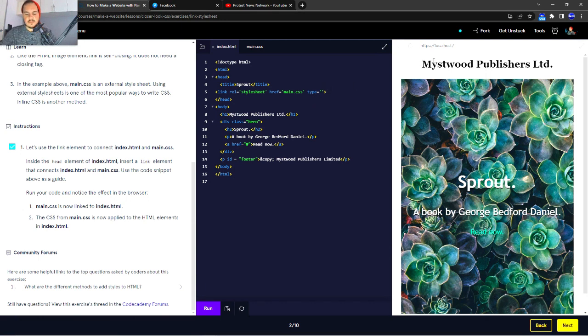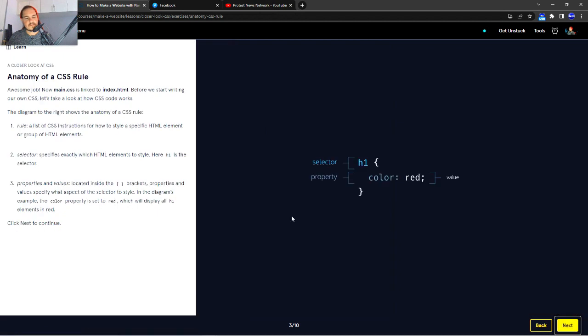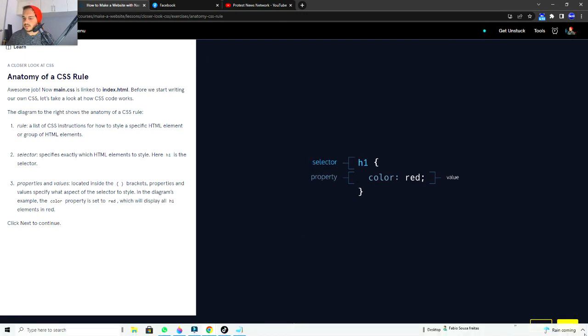Here in type, you can just add text/css. I would rather add style/css, but that's okay. Okay, let's move forward. All right, anatomy of a CSS rule. Awesome job. This is the anatomy. This is the selector, and then this is the property, color.